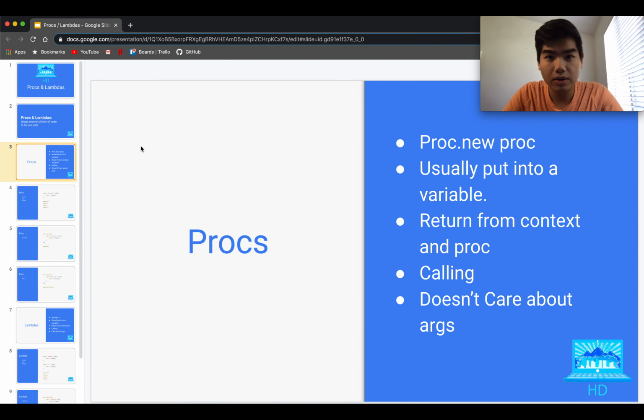Now let's go into each of them one by one, and let's first talk about procs. With procs, you can create a new proc with Proc.new or just the regular lowercase proc. That will create a new proc object for you to use. Again, you usually would put this in a variable, that way you can reference it later on.